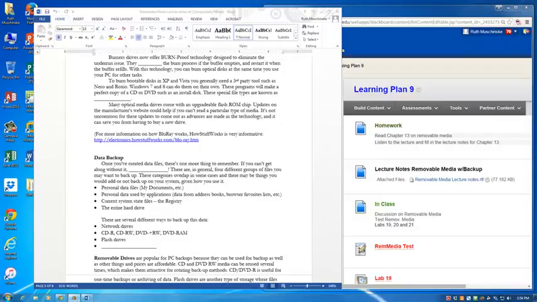A really good reason for using removable media is for data backup. Once you've created data files, there's one more thing to remember. If you can't get along without it, back it up. There are, in general, 4 different groups of files you may want to back up. Now, these categories overlap in some cases, and there may be things you would add or not back up on your system, given how you use it.